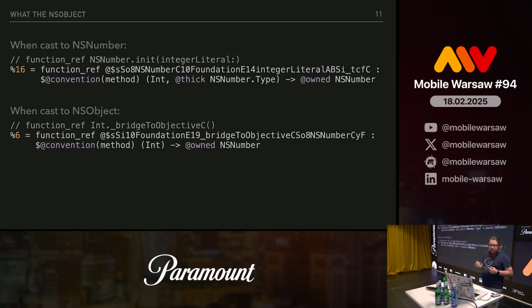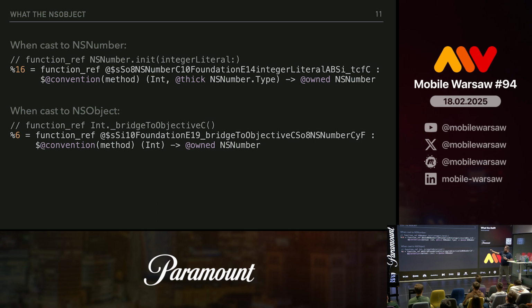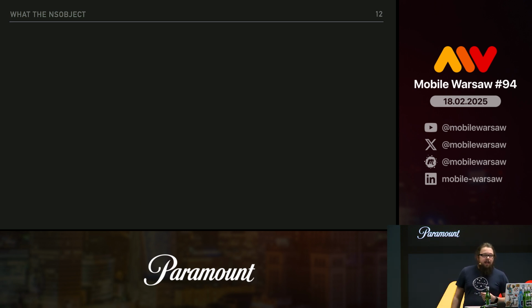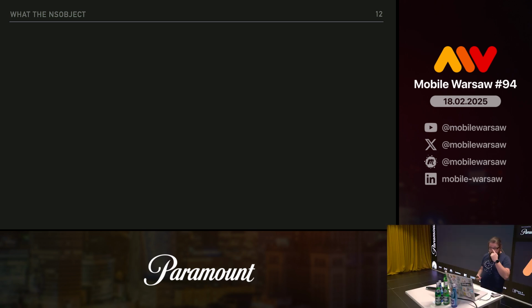And we could cast our integer directly to NSObject instead of NSNumber. And in that case, a little bit different method is used, because we are now no longer going through the NSNumber initializer, but we are going through something special called bridge to Objective-C, which we will take a look at in a second. So armed with all that knowledge and quick little experiments, let's start asking the real questions.